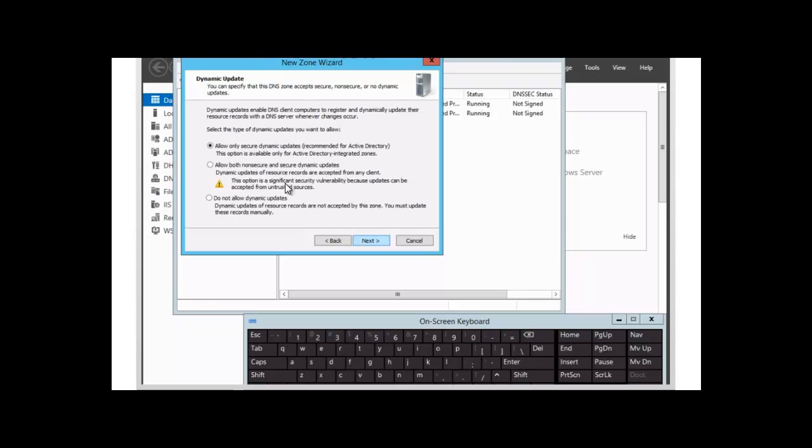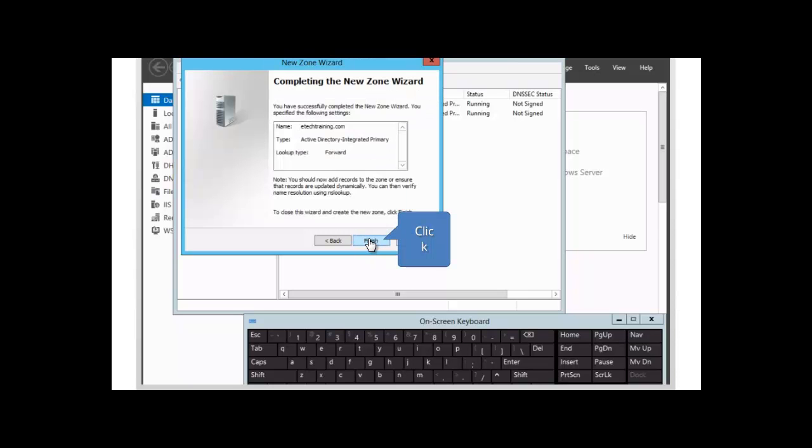You also have the option of allowing both non-secure and secure dynamic updates. Or you have the option of not allowing updates at all. Depending on the circumstances, you will make your choice within your domain. We want to click on Next to continue. And at this point, you want to review your settings, the name of your domain, the type of Active Directory integrated zone that you want. And when you're sure that this is exactly what you want, you can go ahead and click Finish.